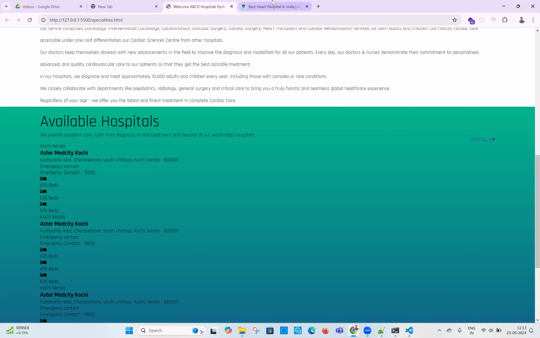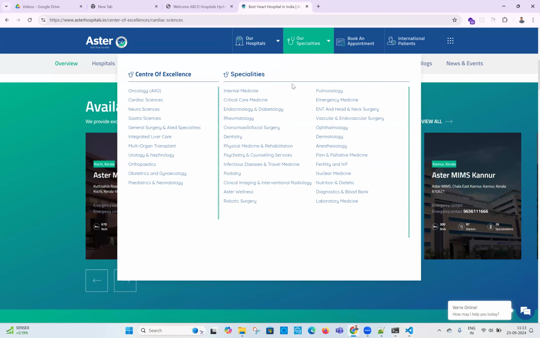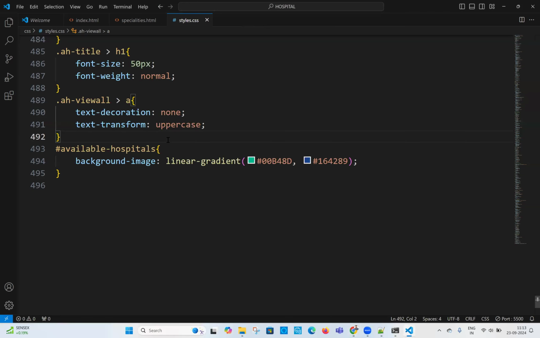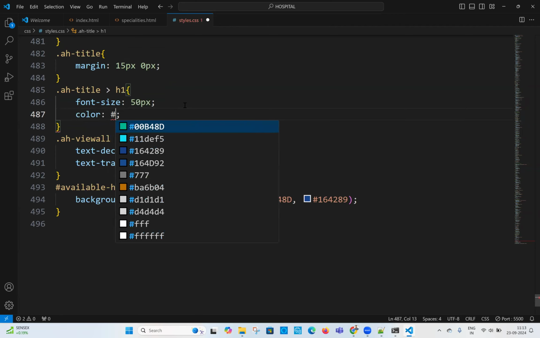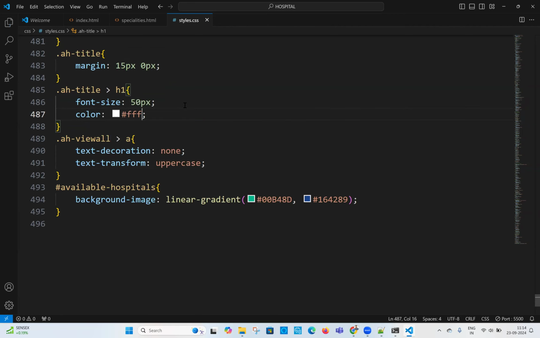And the color should be white now as per the design. Oh, this is font weight bold only. Yeah, font weight bold. No need to be right. And color should be white. Color should be FFF white.